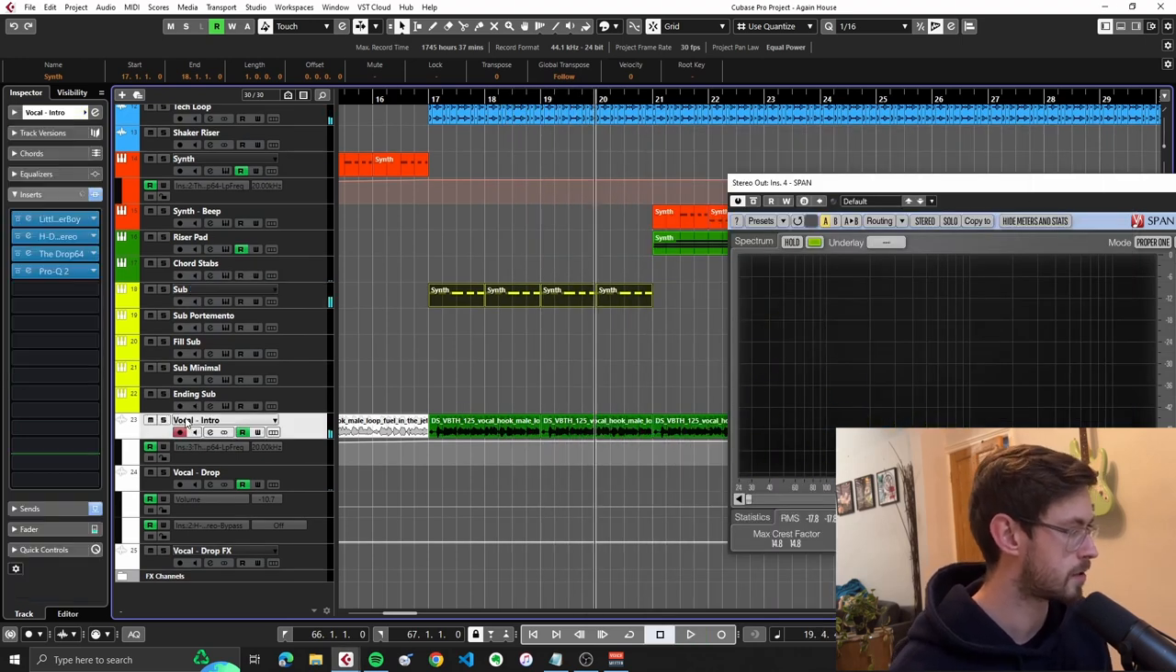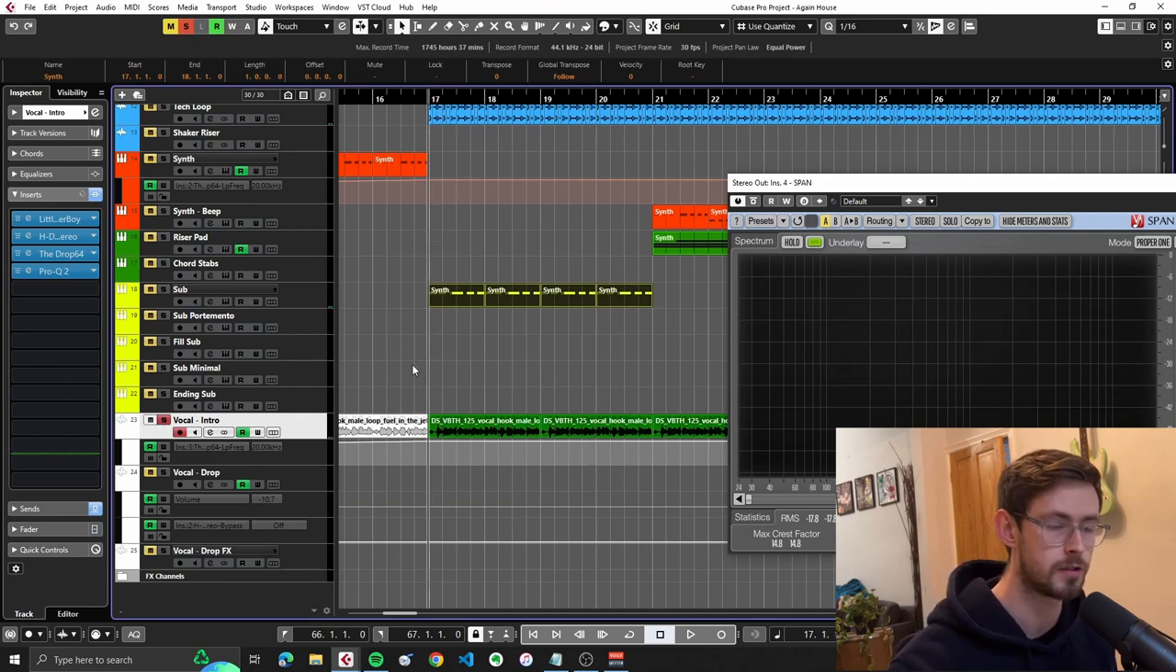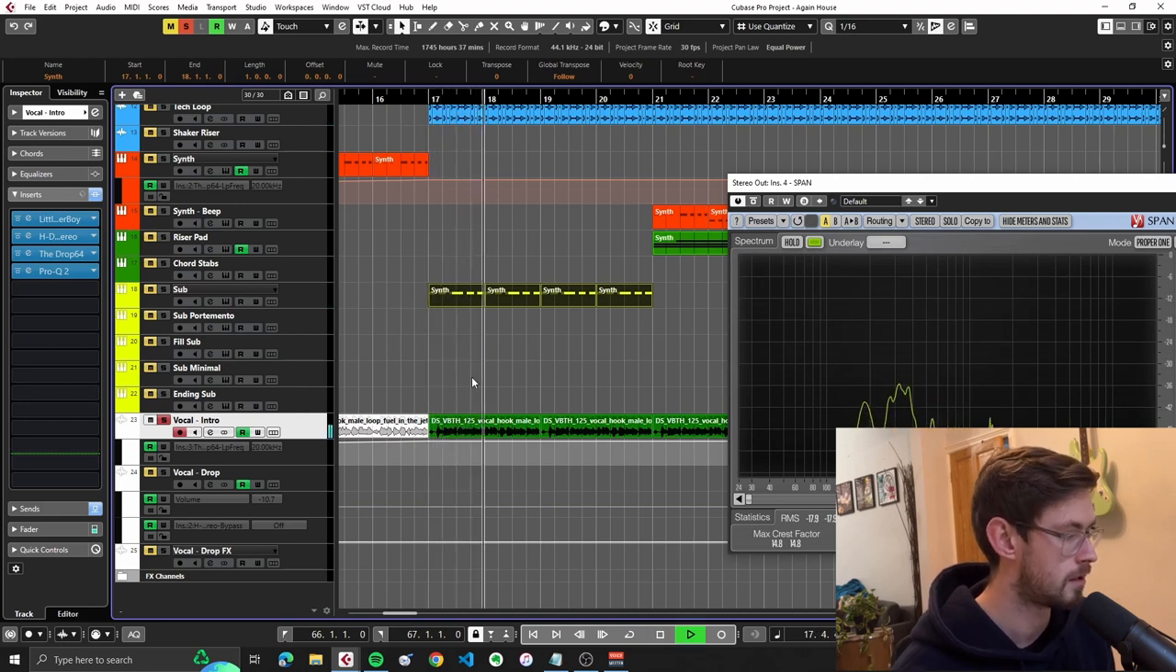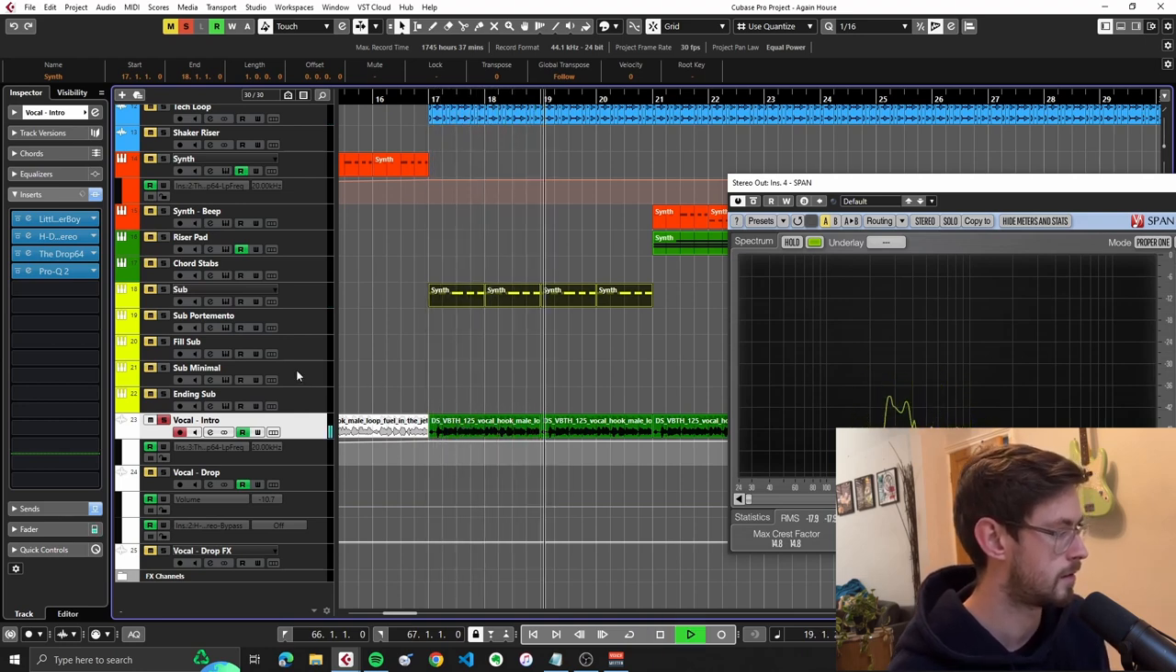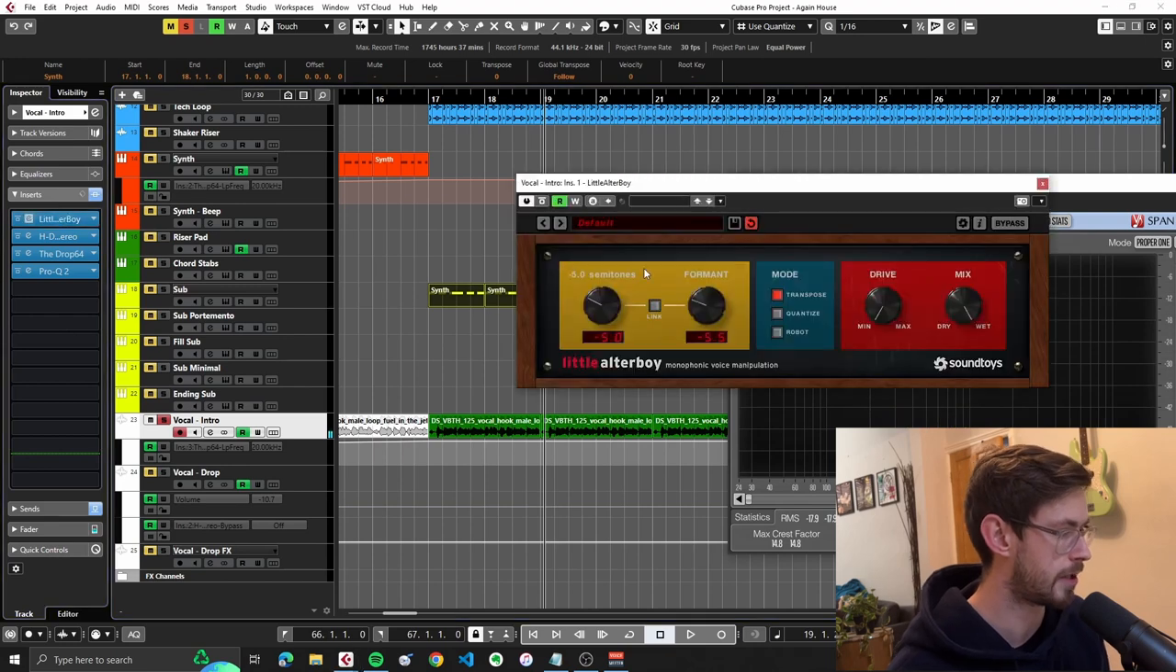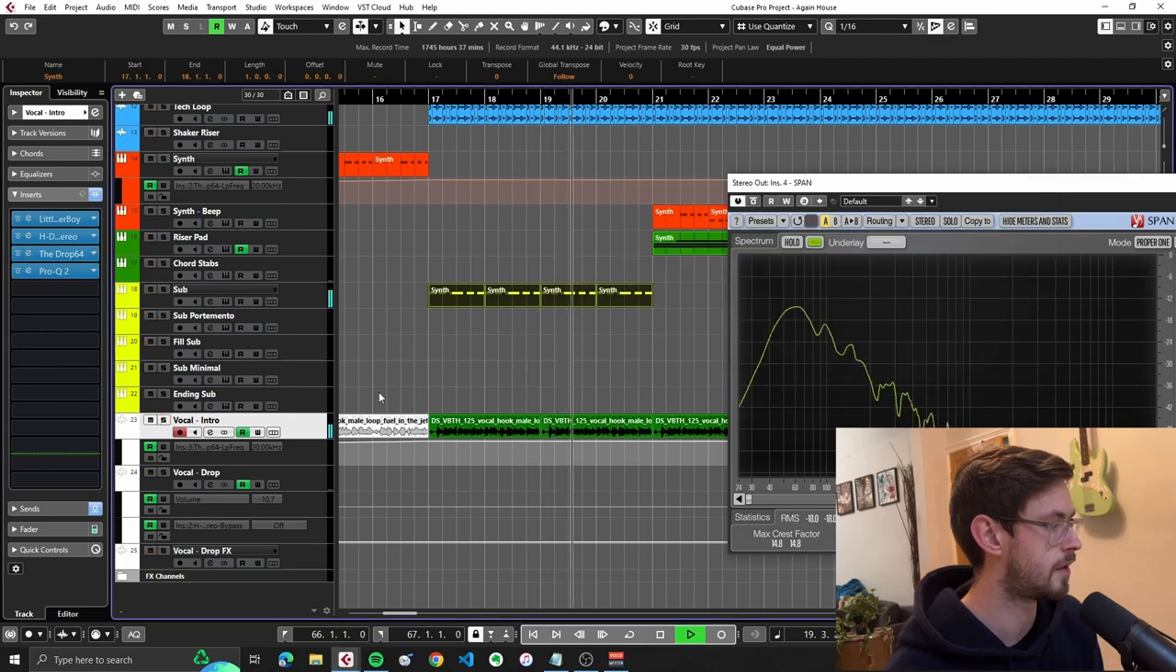And in terms of vocals on this section, the filter's basically been completely removed. We were rising up to the drop and this filter's been turned off, so that sounds like... So again, on here, I've already been through it, but we've got the little altar boy and then some delay and an EQ.